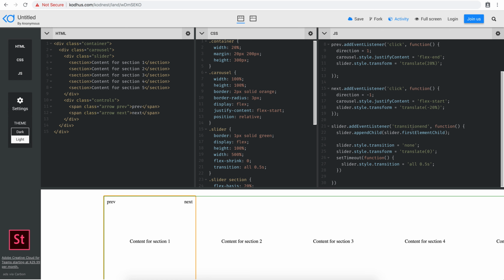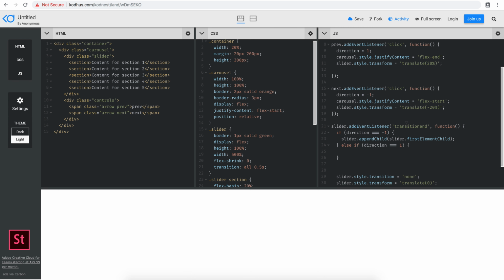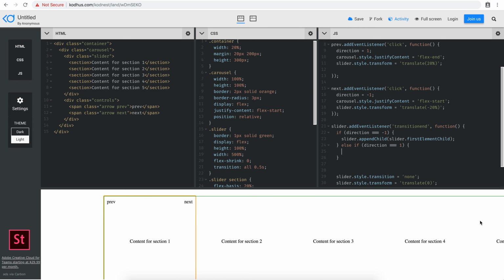Now in the event listener that we have for transition, I just need to check if direction is one, set the slider to append, but else if direction, actually this should be minus one because that's the next. So if direction equals one, instead of slider append child, so instead of getting the first element and adding it at the end, we want to get the last element and add it to the first, right? So I'm just going to say slider prepend, and then slider.lastElementChild, right?